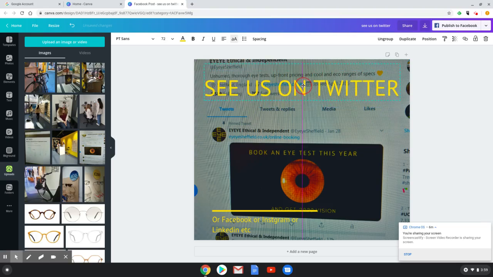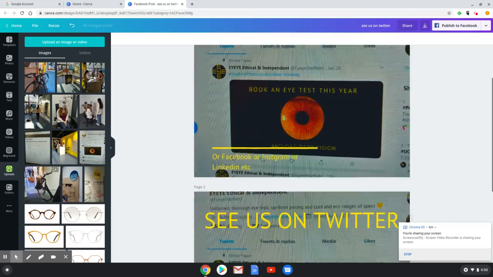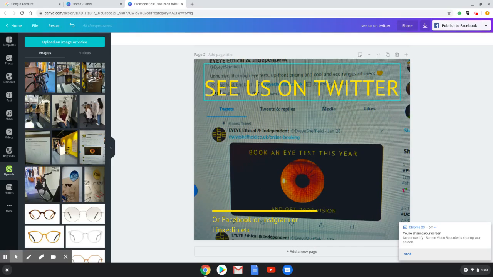Okay, so that's the first slide. And what I'm going to do now is duplicate that. I'm going to copy this slide, and below will appear, we're now on page 2. So that's page 1, and now we're on page 2, but we've got exactly the same format. And now I'm going to change the picture.